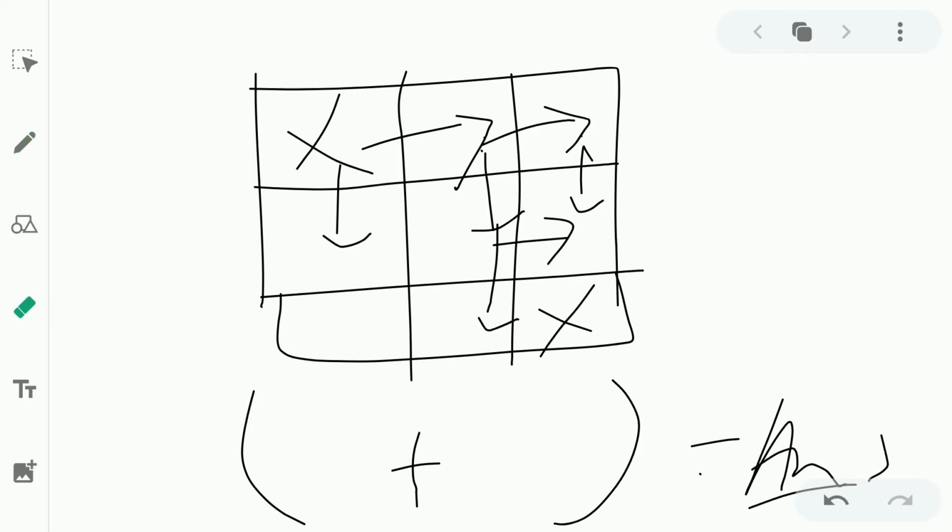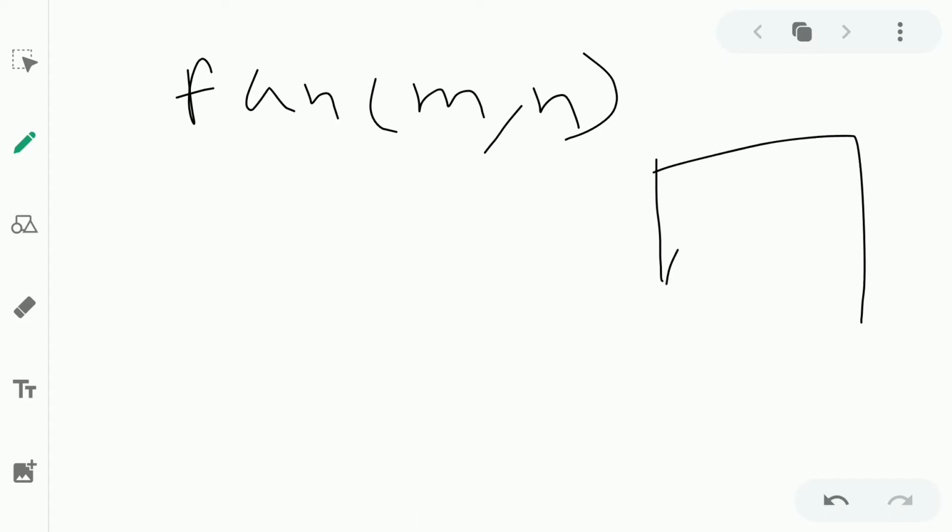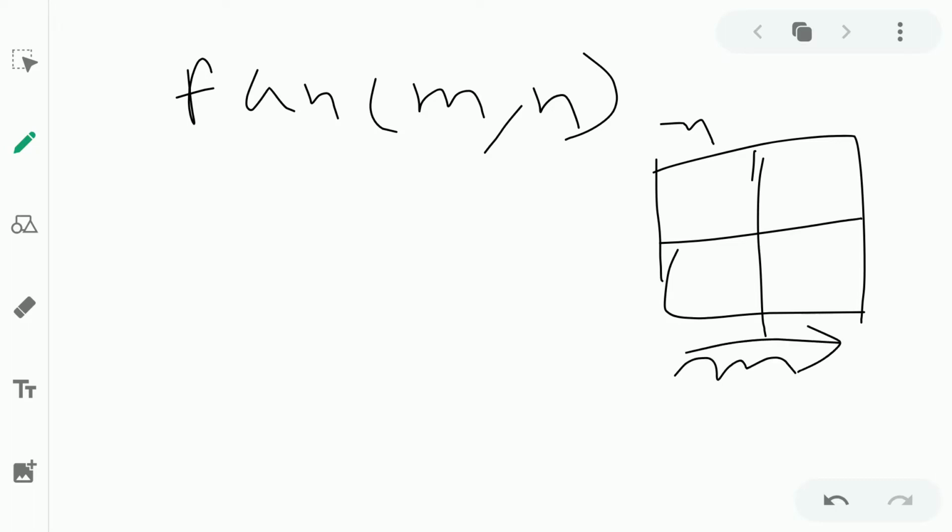Before that, let me tell you how our recursive program structure will look. Let's say our function name is fun, and it will take two parameters, m and n. From this example, where it was 2 cross 2, one possibility is, if this axis is m and this axis is n, first we increment n and check how many unique paths there are. Then we make n as previous, and we increment m and check.